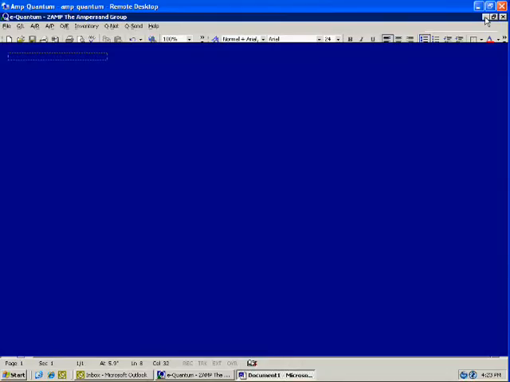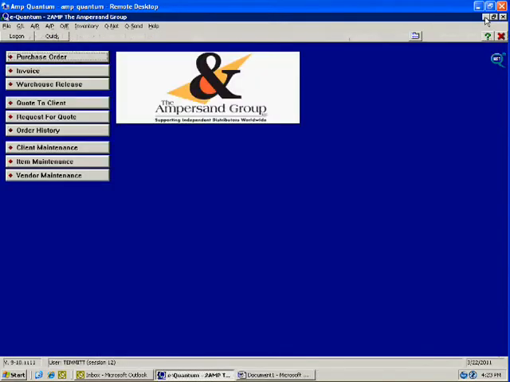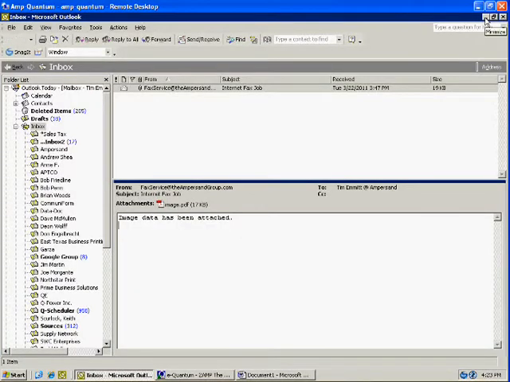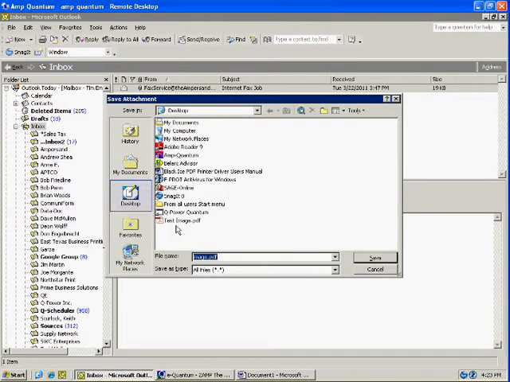The first step in this process is to get the image that you want to send to the vendor on the server in which eQuantum is hosted. To do this, if you open up your Outlook, you can either send the image to yourself, or if somebody else has already sent it to you and it's in your inbox, then you simply find your image and you want to right-click and save it on the desktop right within Terminal Server.